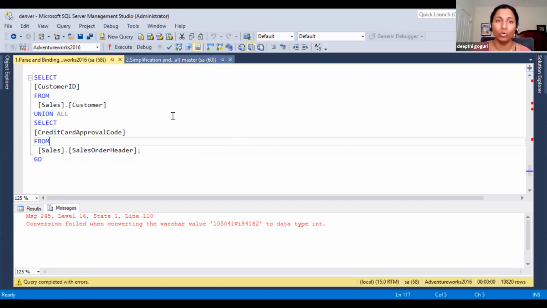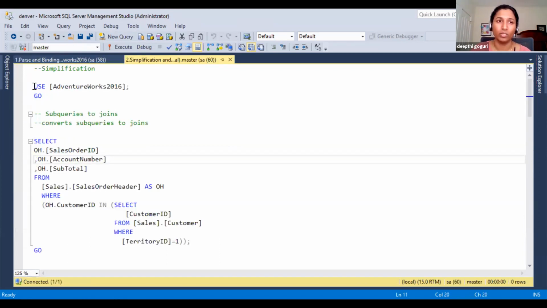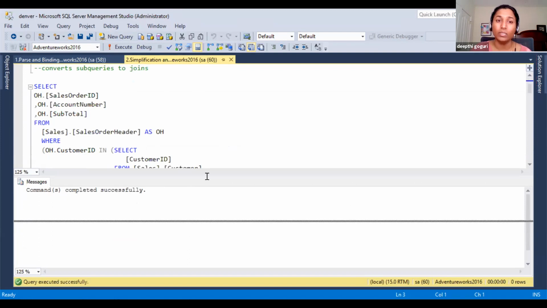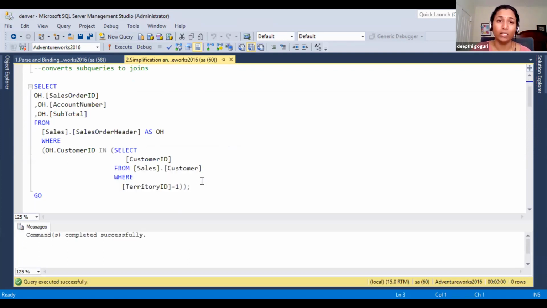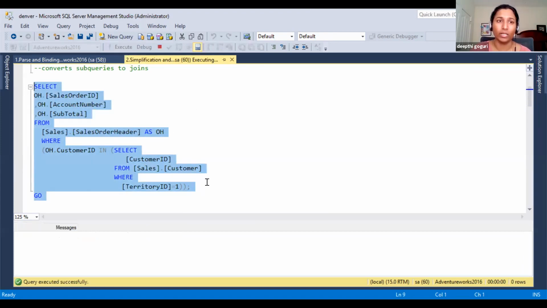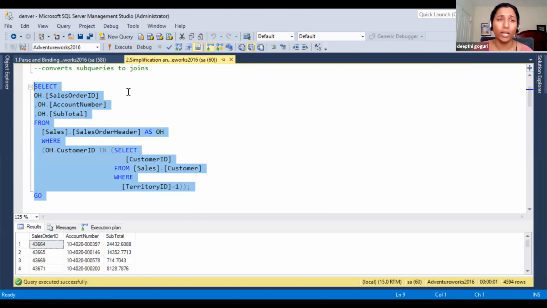Now let me show you how the simplification component works. Let me put the database in context. Simplification will simplify the query, right? This particular simple select statement has a subquery in it. So when I execute that query by enabling the actual execution plan, let me go ahead and execute that.